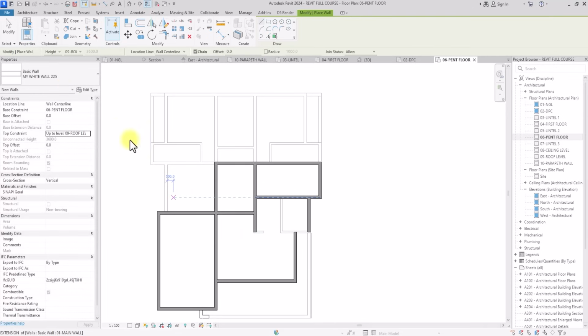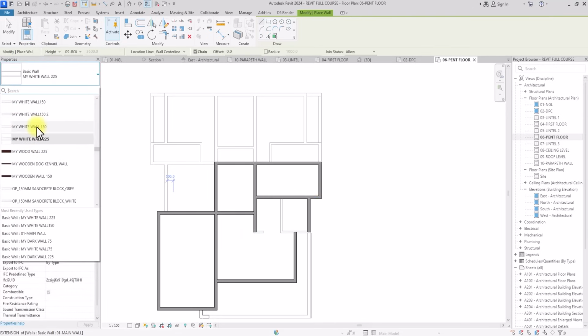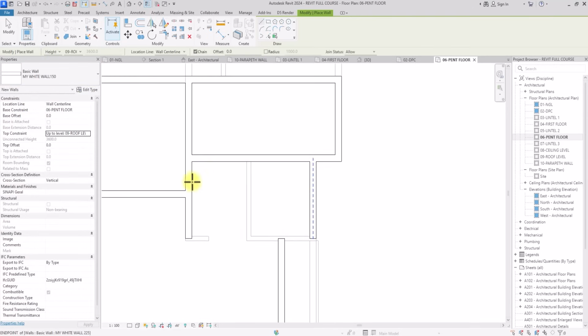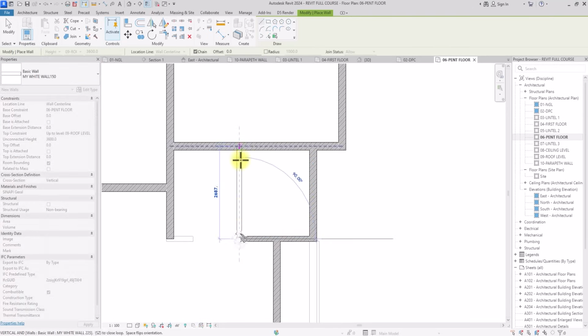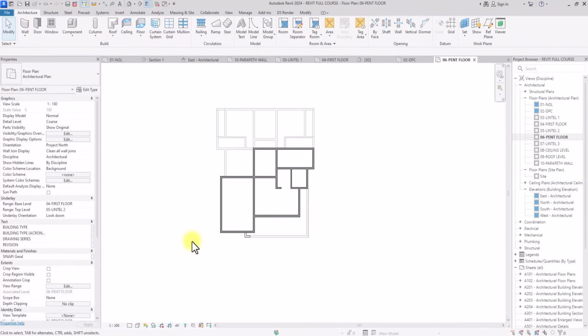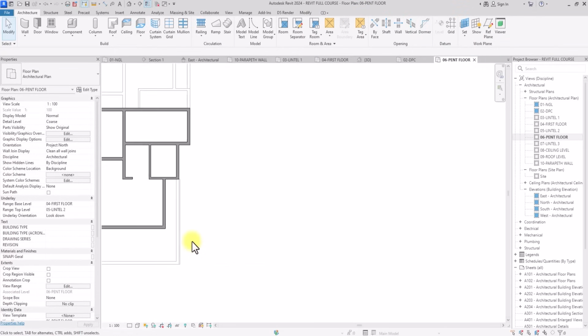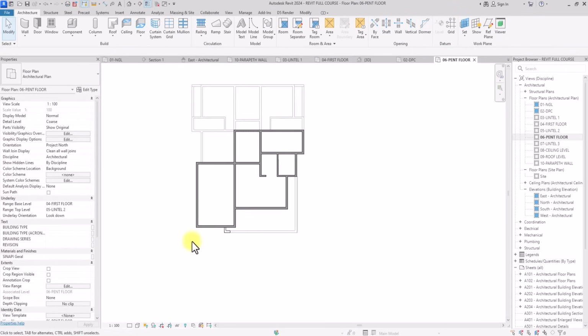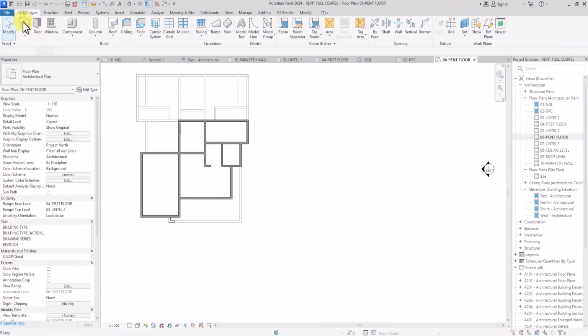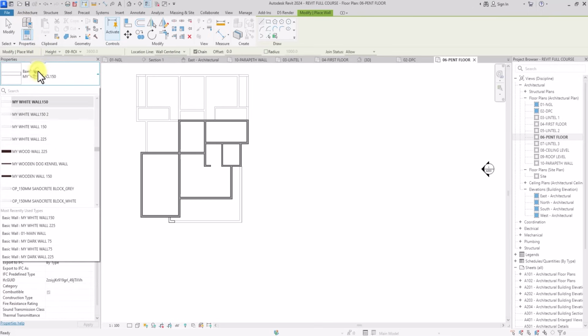So I'm now going to change this to my 150 walls, and I'm going to start using them to just complete the rest. Alright, so now we are going to complete our balcony for this paint floor. So for this paint floor, we're just going to go to architecture, we're going to go to walls, we're going to change this to 225 walls.